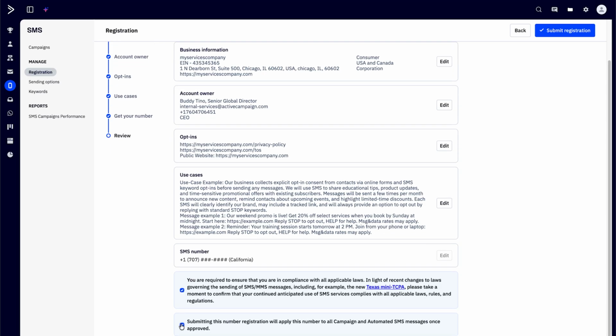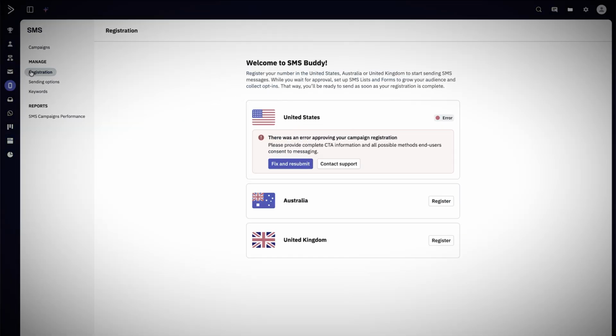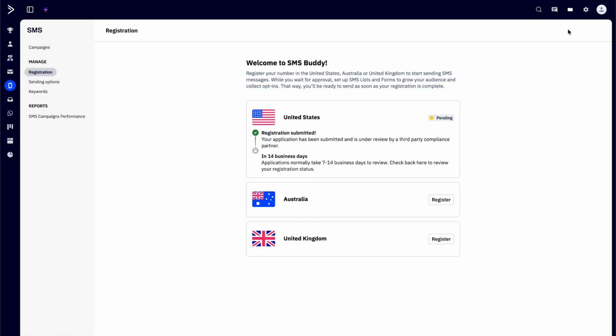Click the checkbox acknowledging your application. Click Submit Registration. If the campaign registration fails, we'll email you with details, or you can check back into the app to see the status. Your account will now show as pending approval until carriers review and approve your registration. Once your registration is approved, you'll receive an email notification and you're ready to send SMS messages.